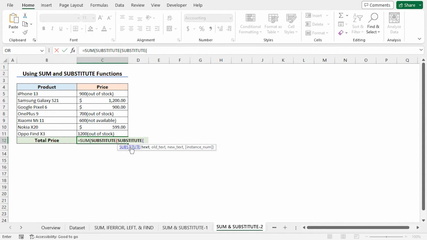For the text argument of the second substitute function, I'll select from C5 to C11 range, which contains my prices. Insert a comma. For the old text argument, I'll start double quotes, then start the parentheses and type out of stock as in the dataset. Close the parentheses, then close the double quotes. Insert a comma. For the new text argument, I want to replace the out-of-stock text with a blank space character. So I'll open double quotes and close it.